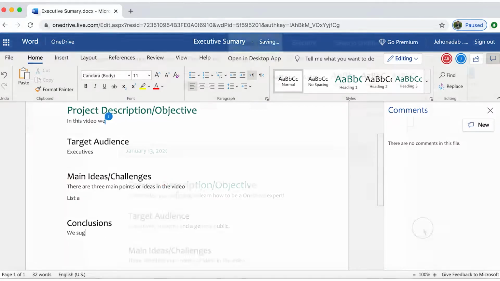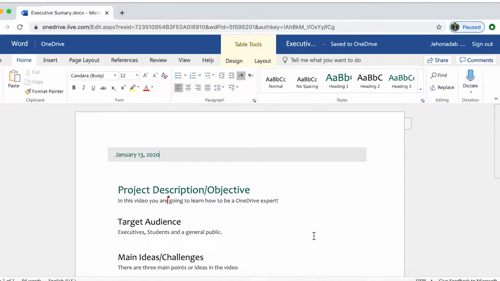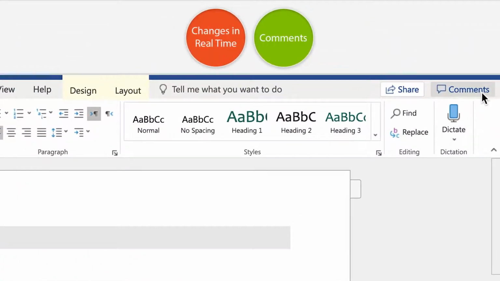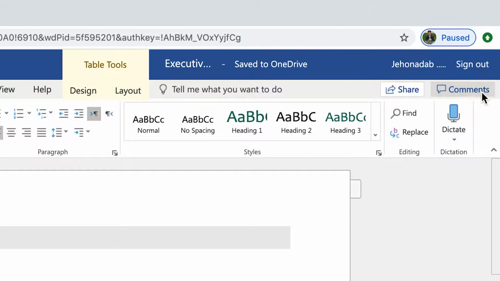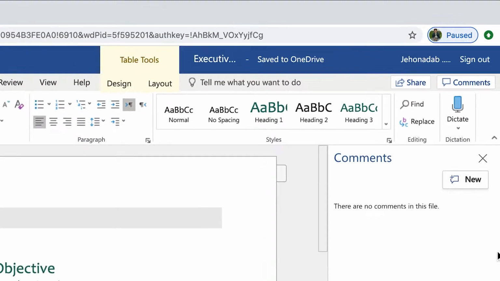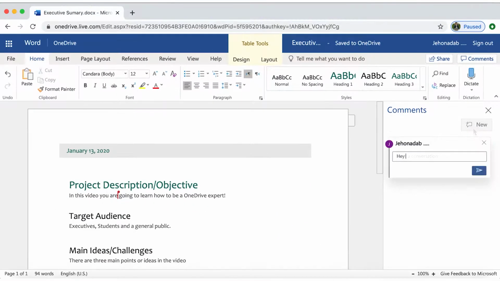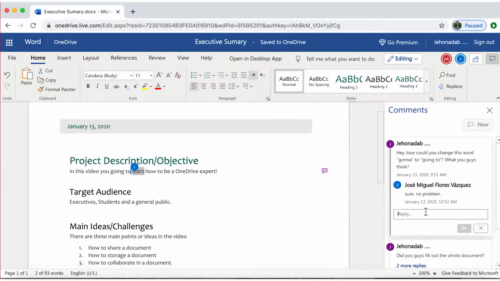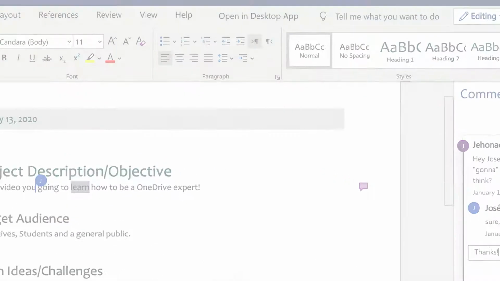Right next to the share icon is the comments section. If you want to make comments, click on the comments icon, and whoever is currently working on the document will be able to see your comments and reply to them. Since all this feedback is happening in real time, you can make the adjustments on the fly.